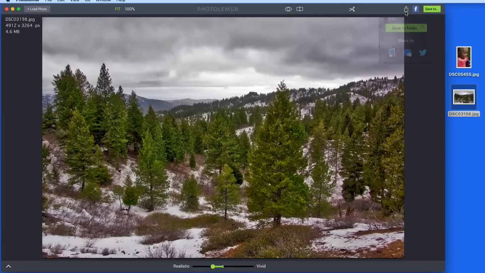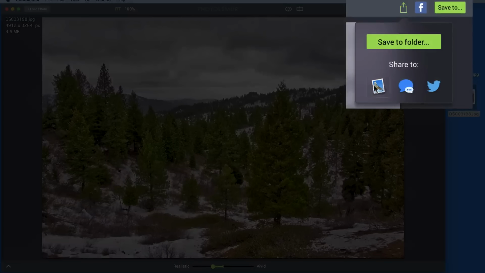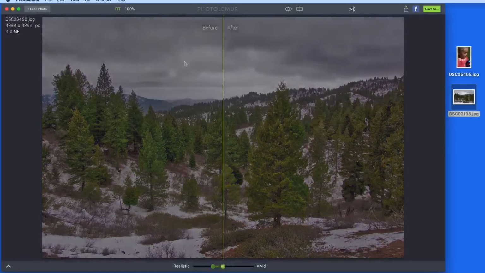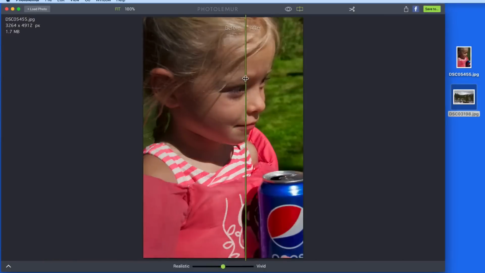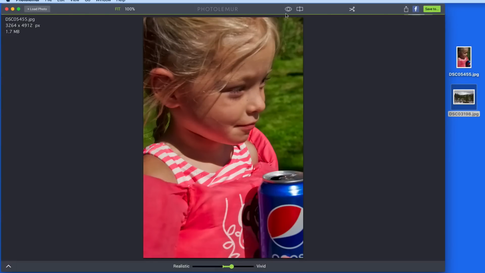There are several save and sharing options here in the upper right. Photolemur works well with landscape and nature shots, along with portraits or selfies. In my opinion, though, the best way to use Photolemur is as an extension in Photos for Mac.